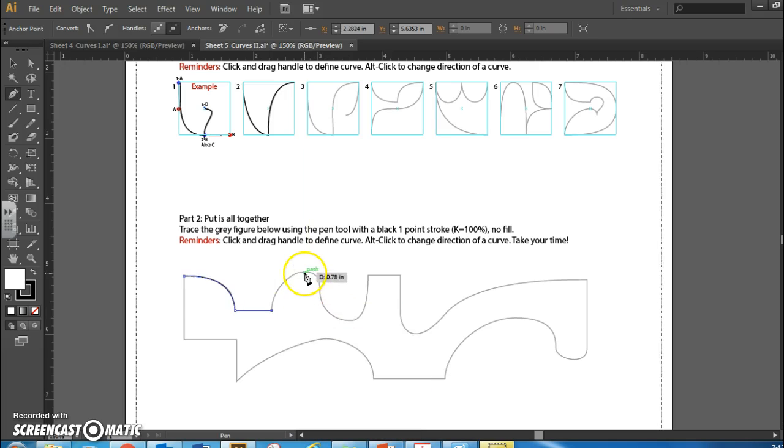Then it doesn't want a straight line. I'm going to connect back to this curve. You want to use as few anchor points as possible getting around this whole shape.